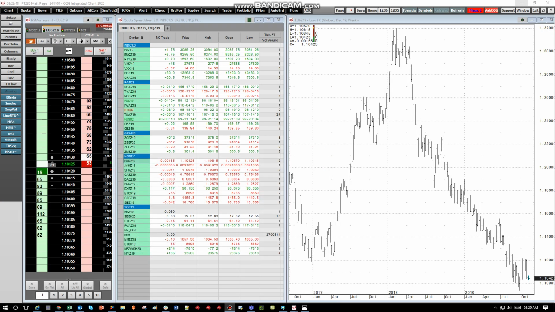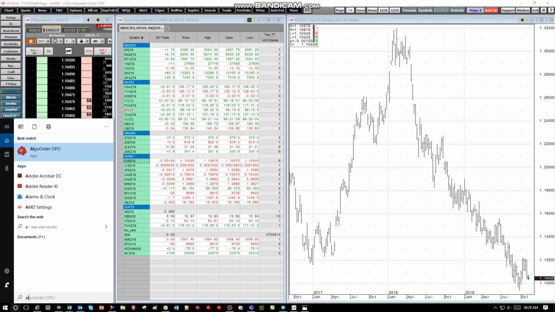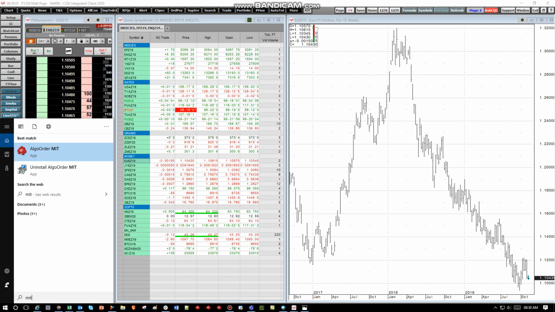And if we minimize this, we see we have CQG running, and please have CQG running right now. If you go over here, you can typically type algo. Now, this is the list of the ones I have. You may just have one. It might not come up. If it doesn't, you could just type MIT.